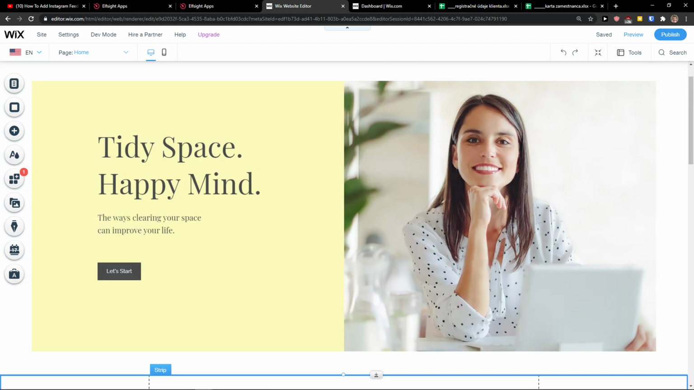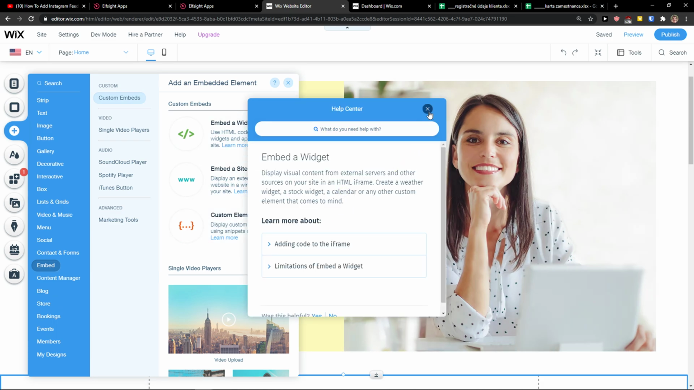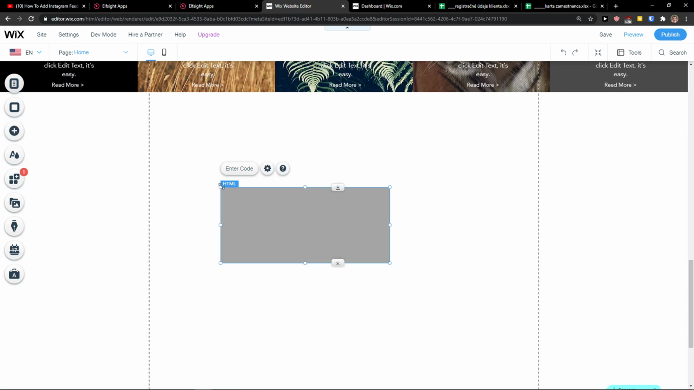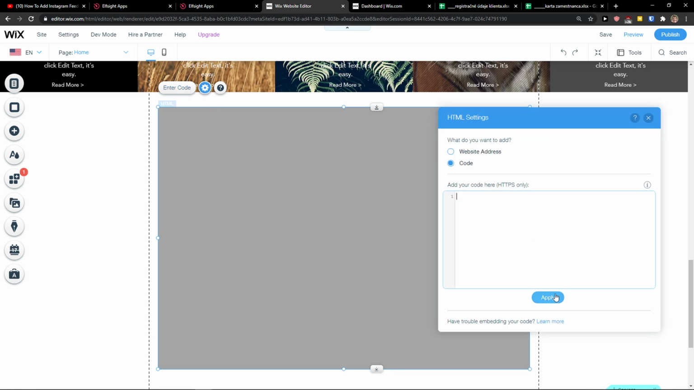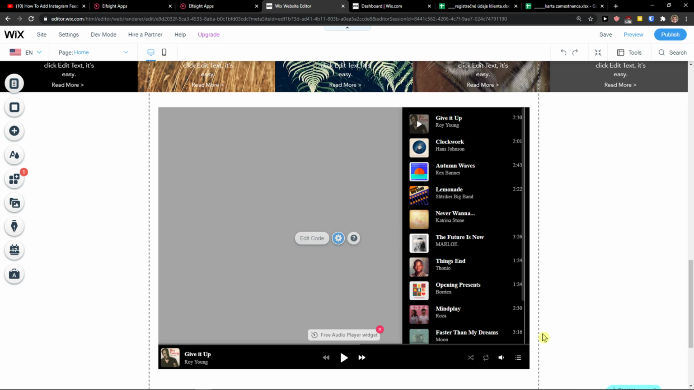And now what you want to do is just click add, empty widget, like right here, make it bigger, enter the code here, apply the code, and now we got it here.